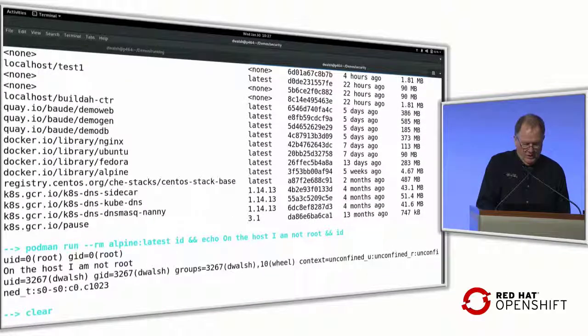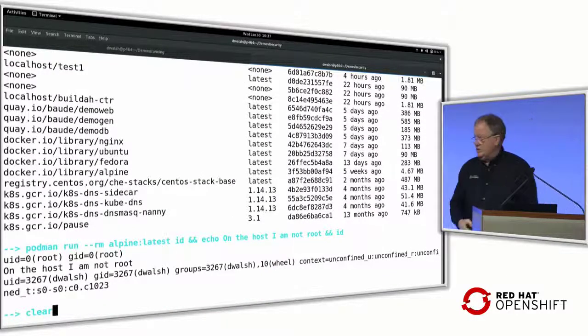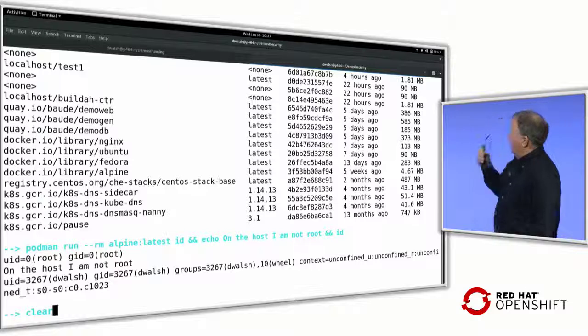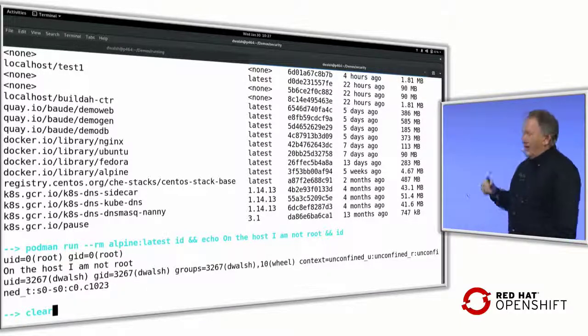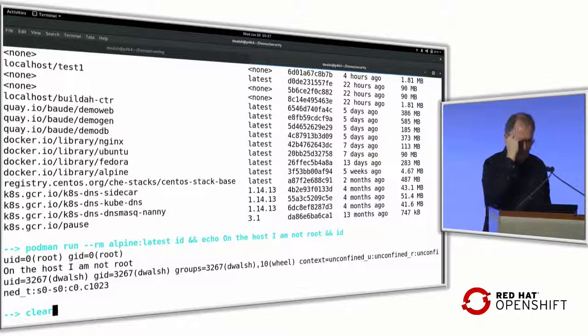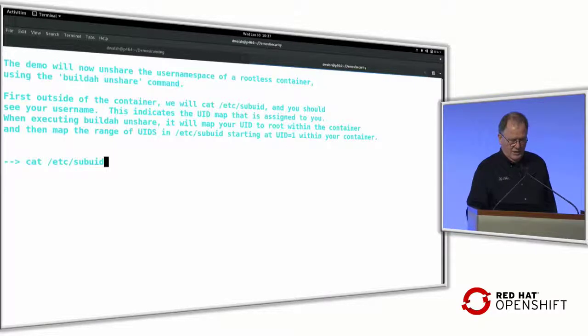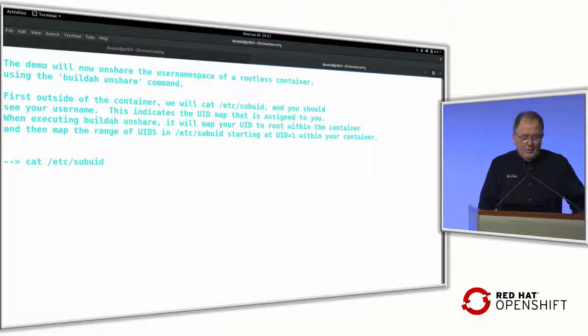So now I'm going to actually run a container. This example we're doing is running a container and showing you id. When I run the container, it says I'm root, and if I execute it on the host, I'm dwalsh. So basically the same command executed both of those, but I'm fooling it into thinking that it's root on the host.